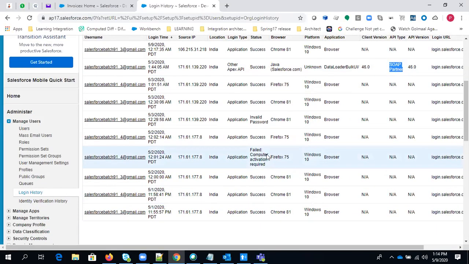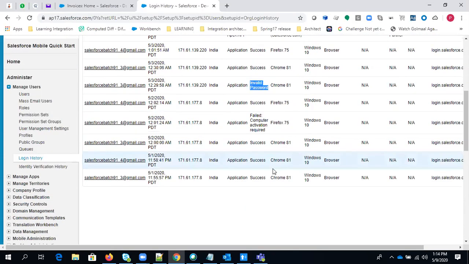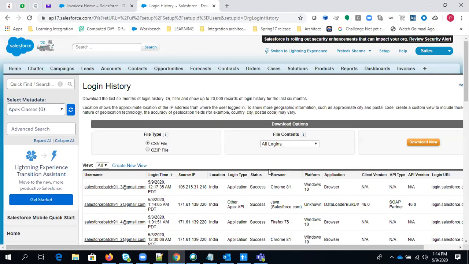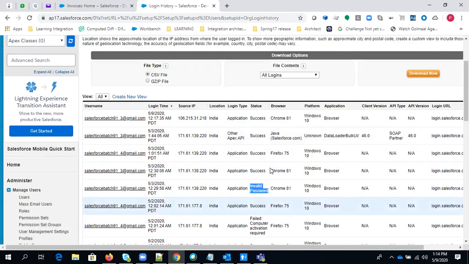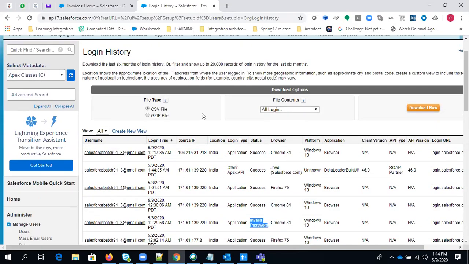If there is any failed attempt or any invalid password request or anything, you will get all the information here in the login history, with each and every login detail, all logins. You can download it as a CSV file. You can create your own view based on some kind of filters if you want to add, like all HTTP login or all TLS 1.1. TLS 1.1 we will discuss in our integration part, so just leave it like this right now.